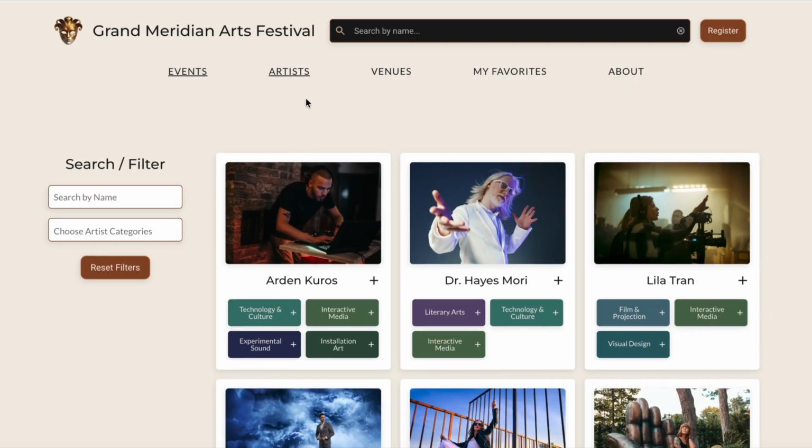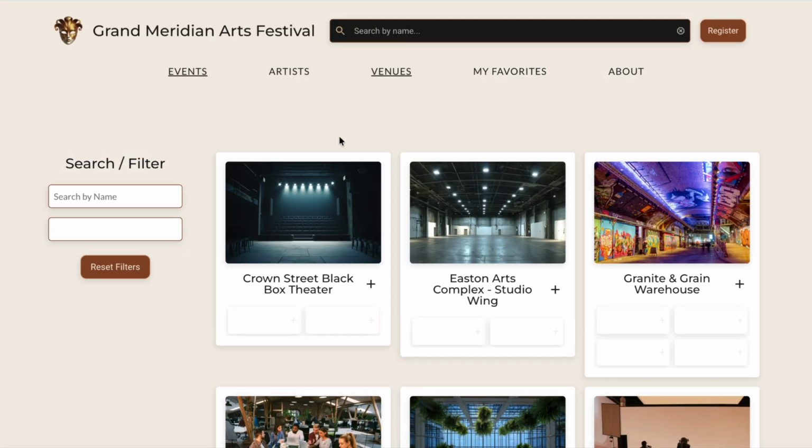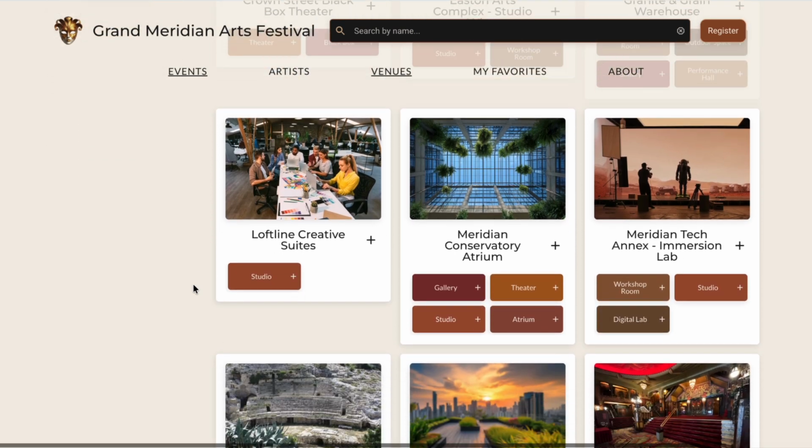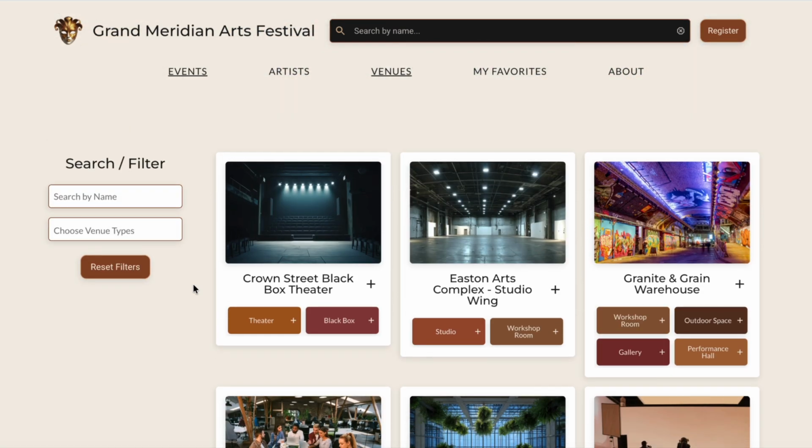Up here, you've got venues. This is going to be all of the venues in the festival. And all of these are going to have their individual profile pages. Now, before I show you the profile pages, though, I want to show you the search bar up in the top of the header here.